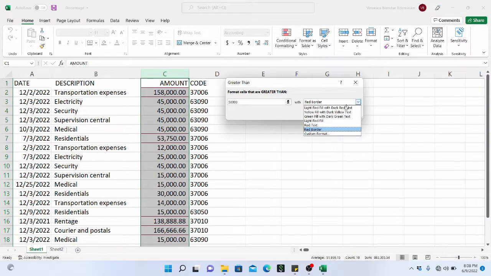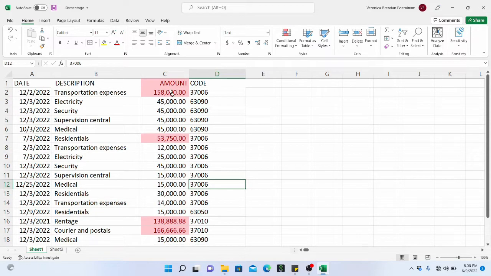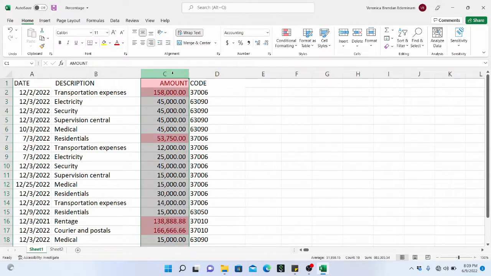So I am just going to stick with light red fill with dark red text. And I click on OK. And this is what we have. Basically, all the values that are above 50,000 have been highlighted.